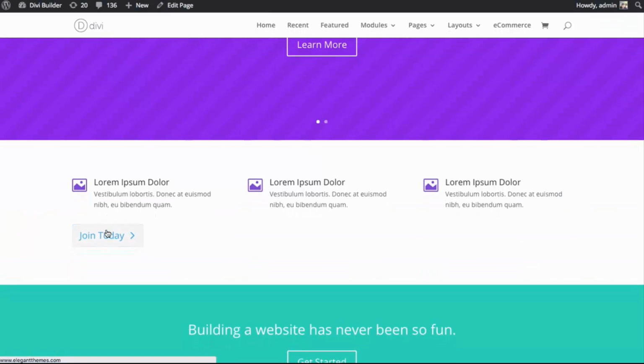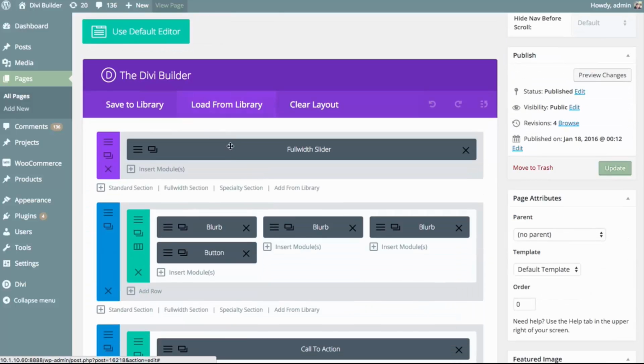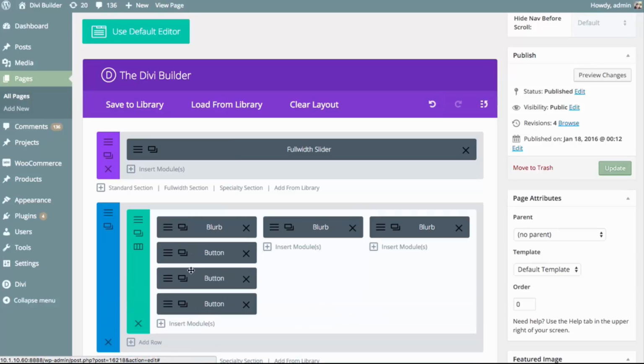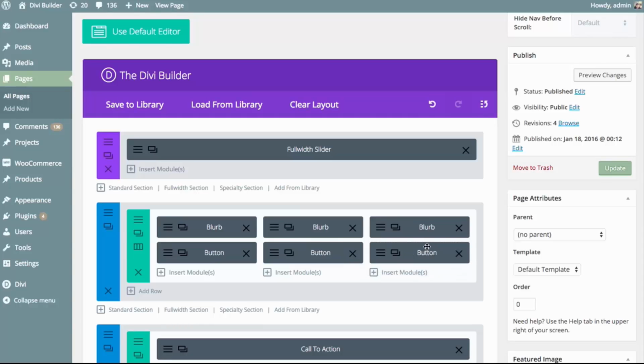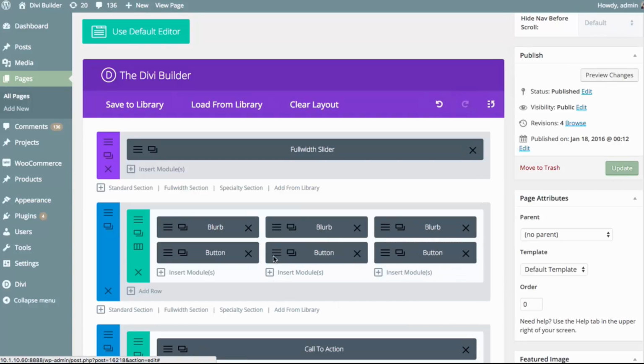And as you can see here, that button has been added below this blurb. It has my custom text, and it's a dark color and shows up great on that white background. And so to keep things easy, I'm going to duplicate this and place each of my duplicate buttons below the other two blurbs.